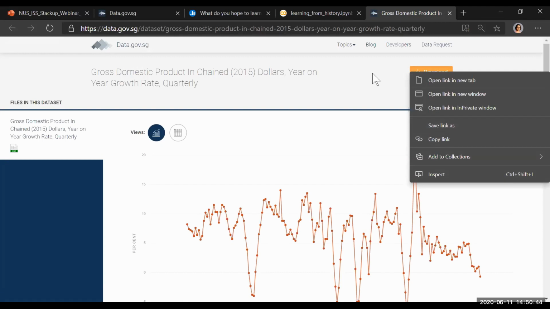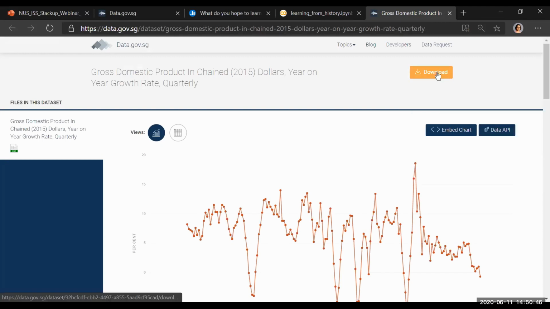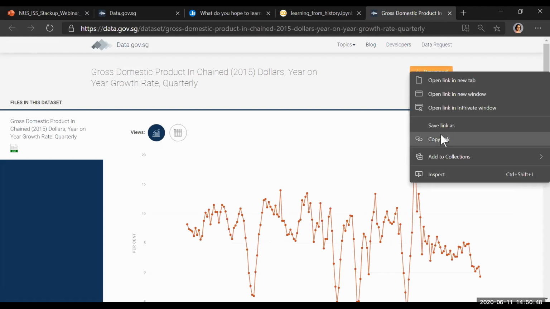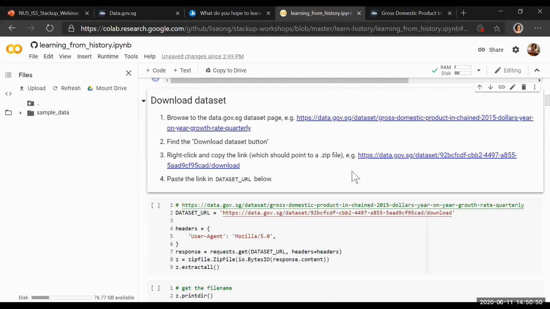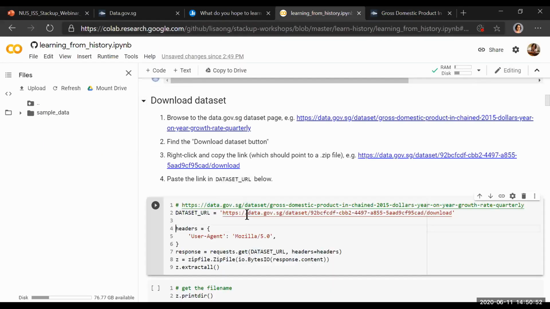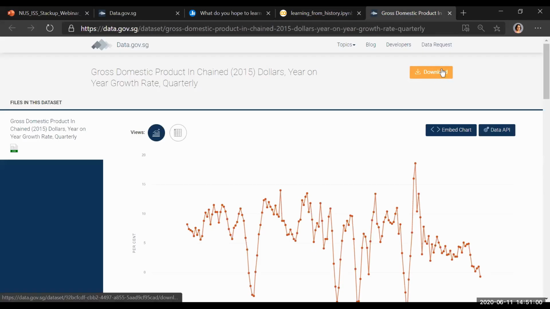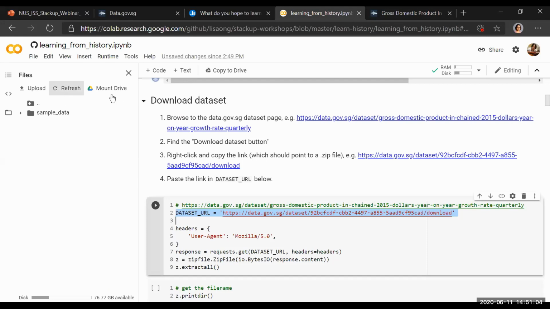If you just click on this, it will download a zip file. But what I want to do is copy this link and paste it here, because I want to download the zip file in my environment. This is a machine running somewhere on a Google server, so if I just click download, it's only on my local computer. There are many other ways: you can upload, or you can mount your Google Drive.